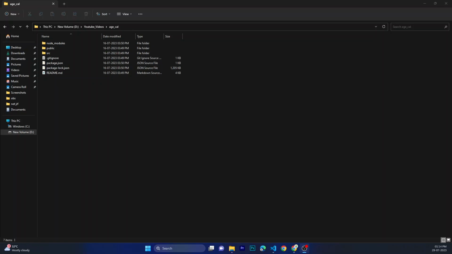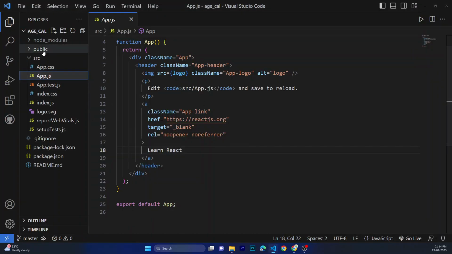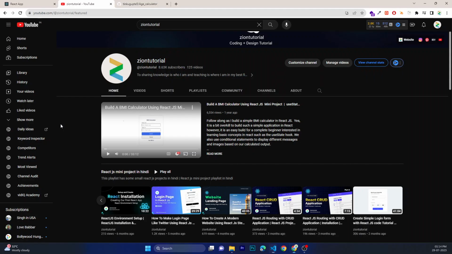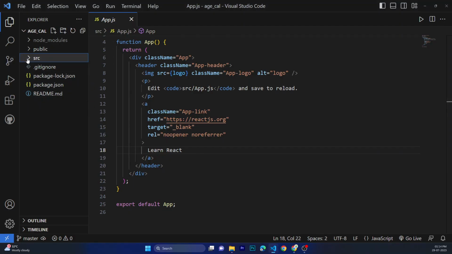I have already created a folder structure here. As you can see, I have already created a React application here. So if we go to Visual Studio Code, as you can see, these are the src folder, public folder, node modules. Okay, if you don't know how to create a React application, you can go and watch this video, ReactJS environment setup. If you have some difficulties, you can watch this video. So let's jump to our video.